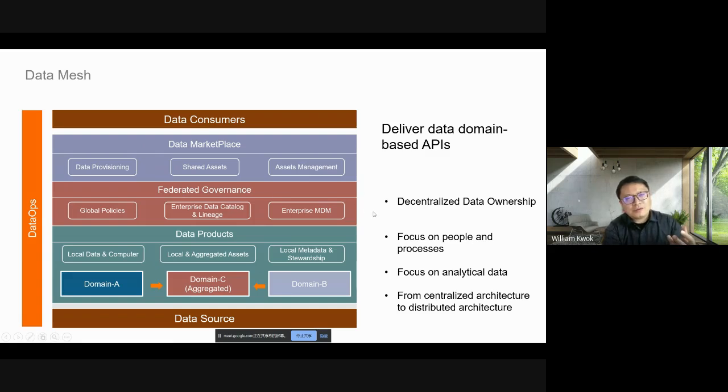And I think it's decentralized data ownership, because more and more people are using data, not only the engineers. So I think data mesh is focused on people and process, and focused on analytical data, not operational data. Data mesh moves from a centralized architecture to a distributed architecture. And DataOps is also very, very important in the data mesh scenario, because the data is in different distributed architectures, and you need to know how to query, how to orchestrate the different jobs, and how to manage the metadata, so how to deploy the whole thing. So DataOps is also very important in this process.